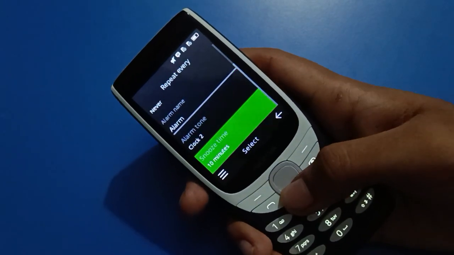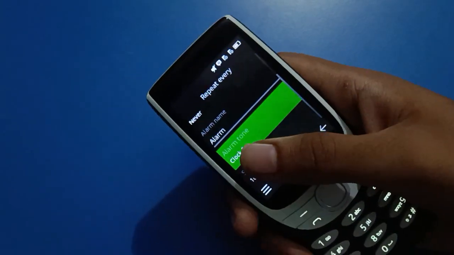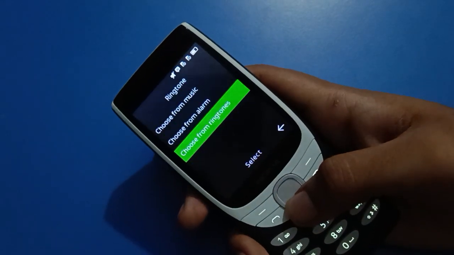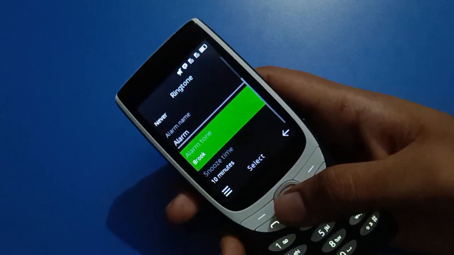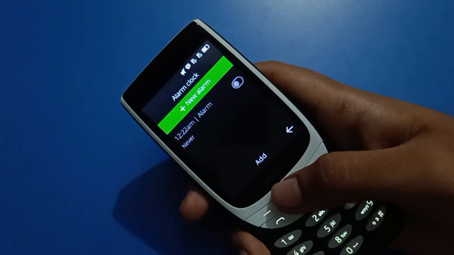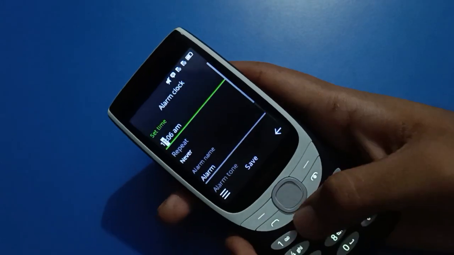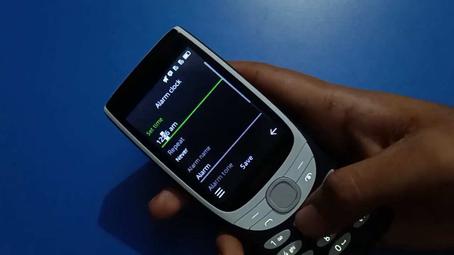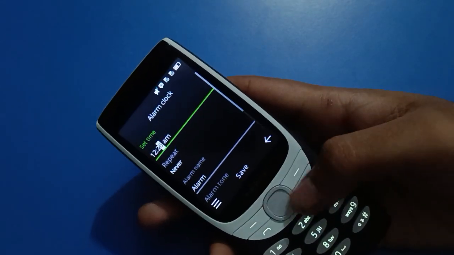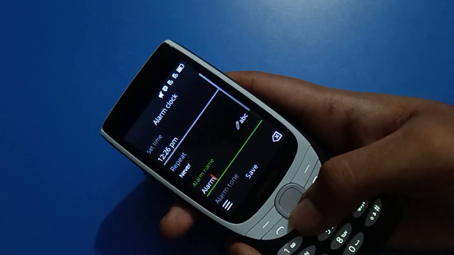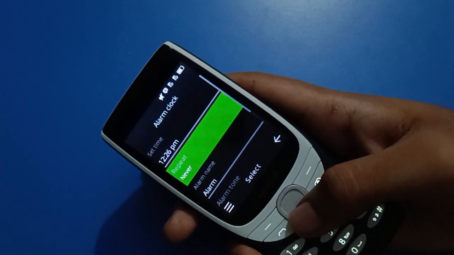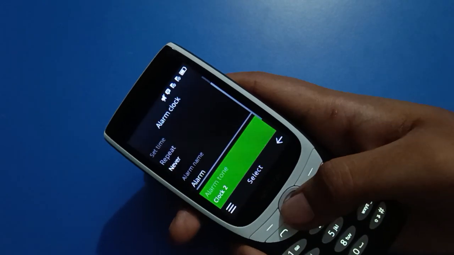Alarm ringtone sound you want to change. Alarm tone, select your alarm sound, you can set and you can change. Select, after select come back friends, you can see, oh sorry, I forgot to add the alarm setting. 12:26 PM, and we will change the ringtone.